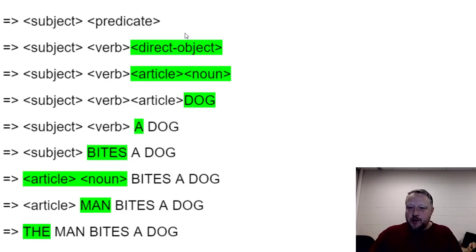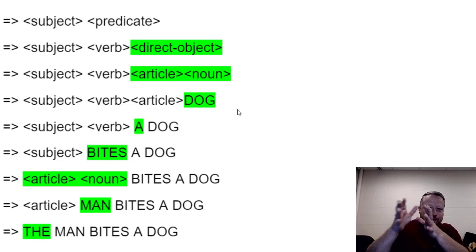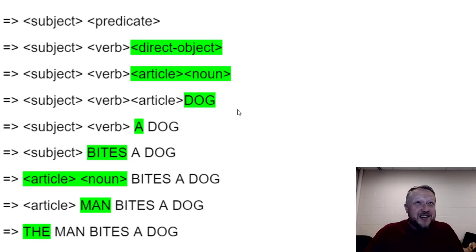I'm going to direct object. From direct object, I'm going to article and noun, and then noun, because that's the rightmost one, I get to put that to dog, which is the part of the sentence that I want in my target sentence. And then article, I start looking at article, match up with A. So again, you'll literally watch it formulate from right to left in a right to left derivation.